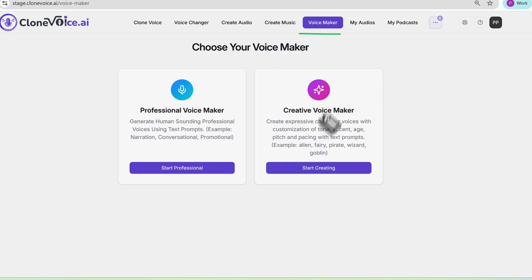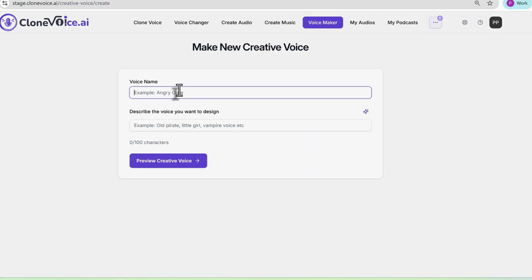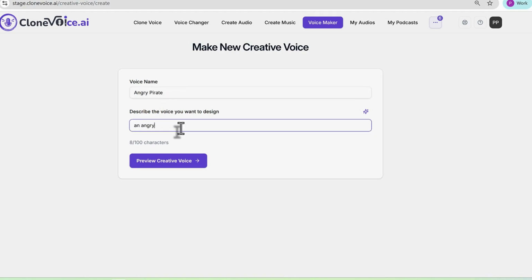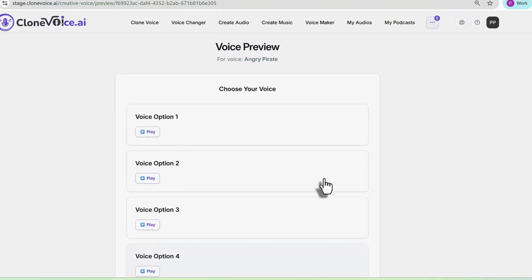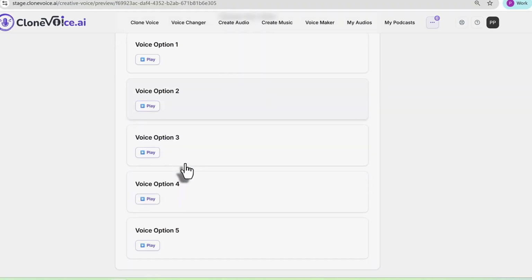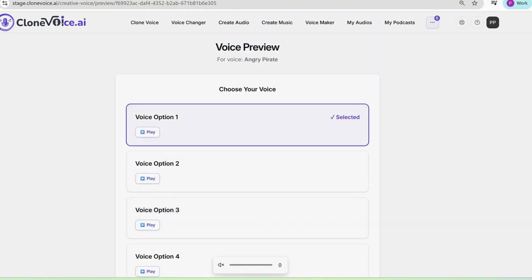Let's say we go back to the voice maker. Let's say we want to use a creative voice maker again, and this time I want to do, for example, an angry pirate. So you can just say an angry old pirate. Again, it'll generate the best possible creative voices and give you a selection, as you can see here. You can pick the one you like. From this one, I personally like option number 2.